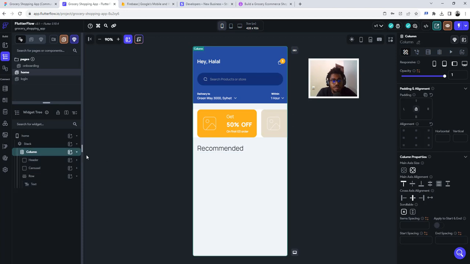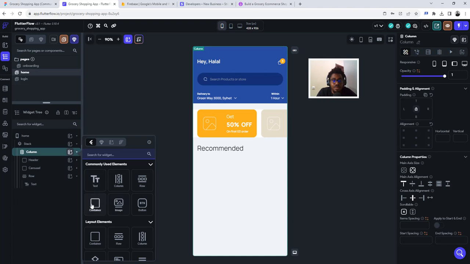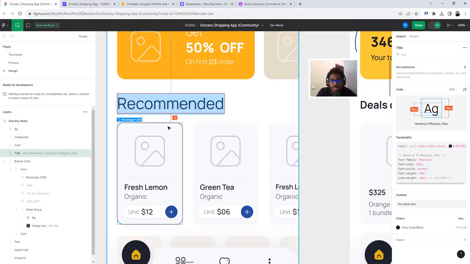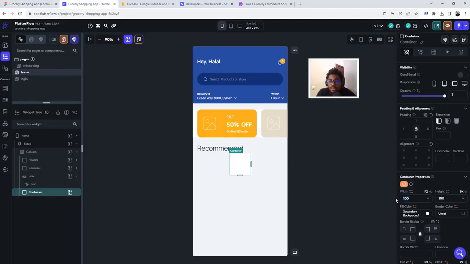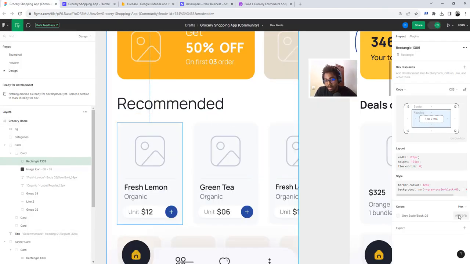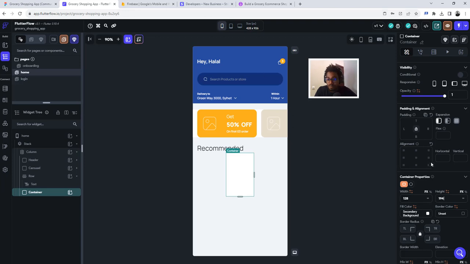Good work. Now the next thing we need to quickly do is add a container, right? So we add a container below this. What container is that? This one. So this container is 128 by 194 pixels, and it has some sort of color. I'm copying it. The border is 12, so I'll put the border radius here. The fill color is this.